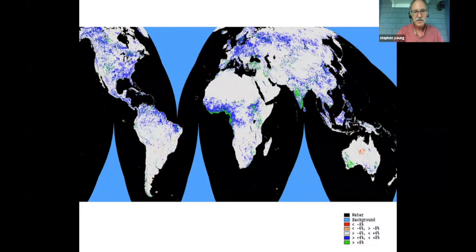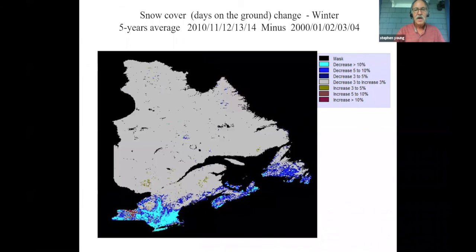So I've done global studies. As I said, I'm looking at snow cover, and this is in the wintertime. The blues are decreasing snow cover, and the reds are increasing snow cover. And in our part of the world, in the wintertime, if you haven't noticed, our snow cover is decreasing.